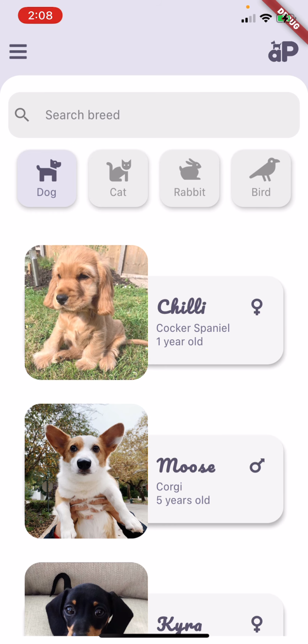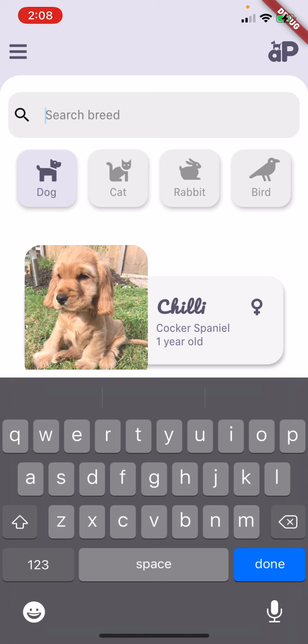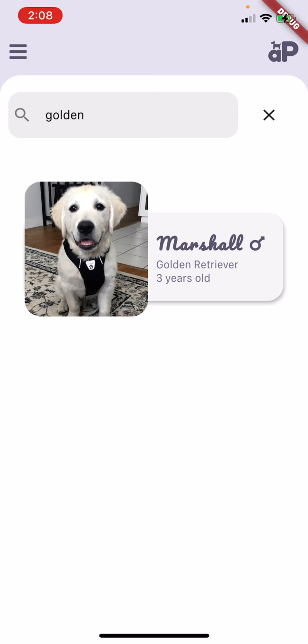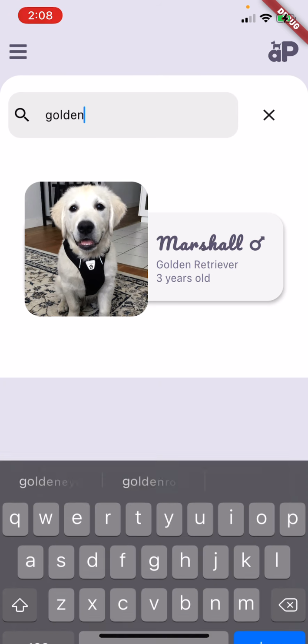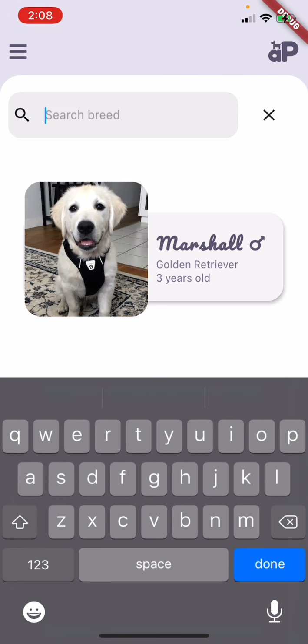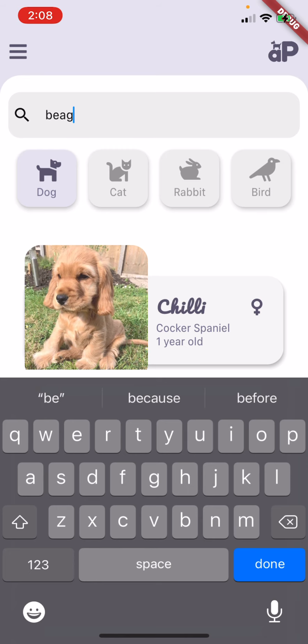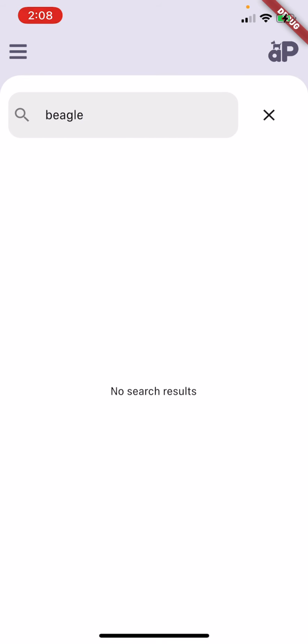Now we also have a provision of searching for the pet that you want by breed. So you can type in the breed here. So suppose I want to search for a golden retriever, then I can just type golden and Marshall shows up as he is a golden retriever. Now suppose I search for a pet which is not in our database, like a beagle. We don't have any beagles. Then it will just say that there are no search results.